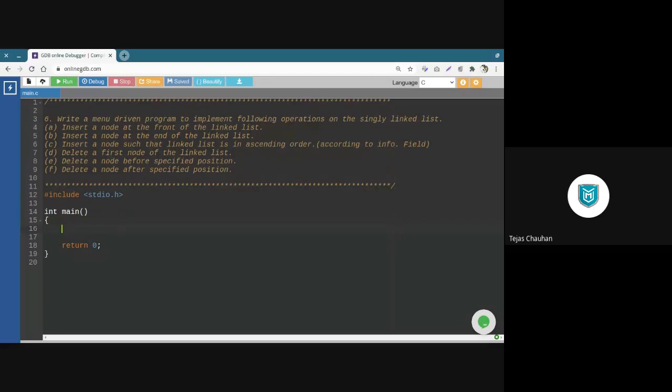Till now, we have implemented some of the data structures: stack, queue, circular queue. We have used stack to convert given infix expression to postfix also. Those were the basic data structures, and now today we are going to implement singly linked list.